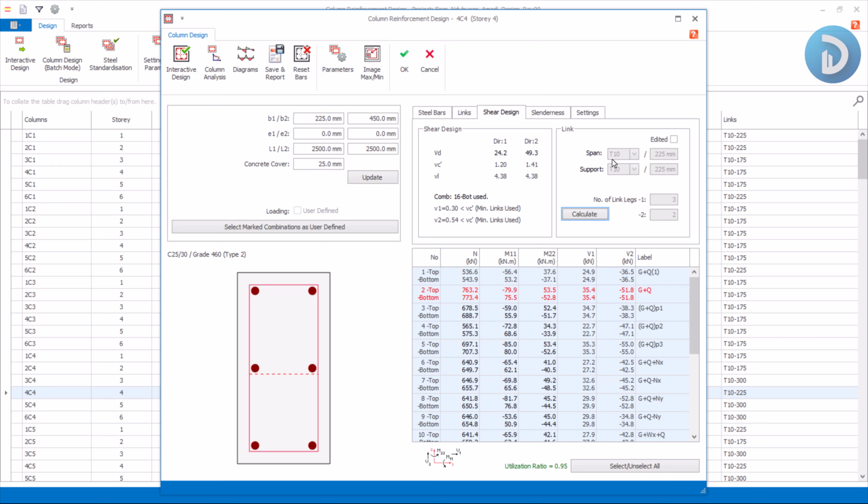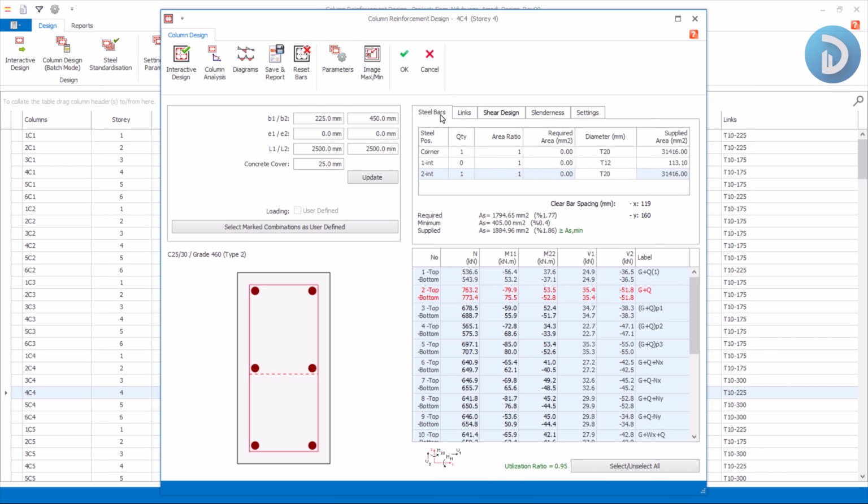So we can see we have T10 running at 225 millimeter, right? This is T10 running at 225 millimeter. So let's come back to our steel bars, and let's take this to 16, and let's also take this to 16. But in order to satisfy our U ratio, let's increase the numbers of this reinforcement.